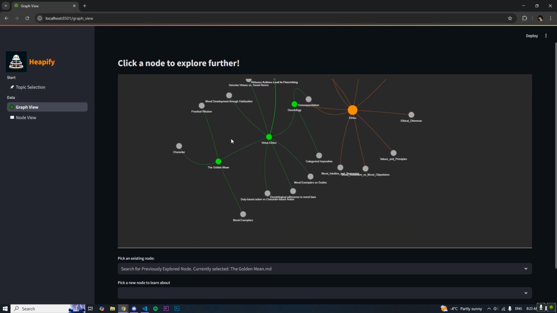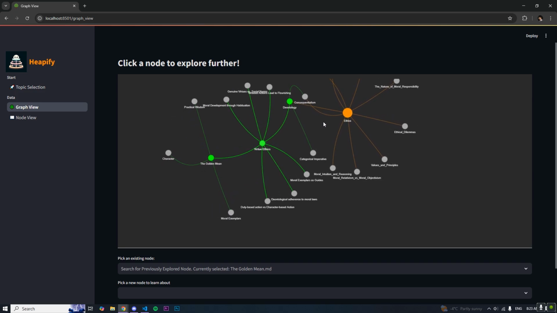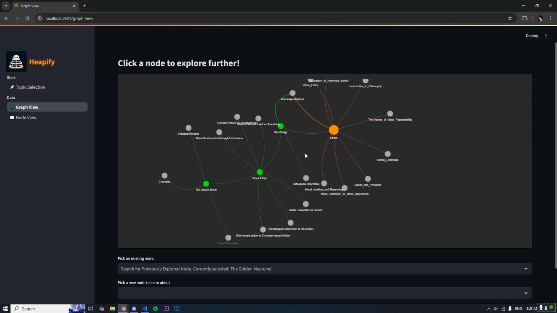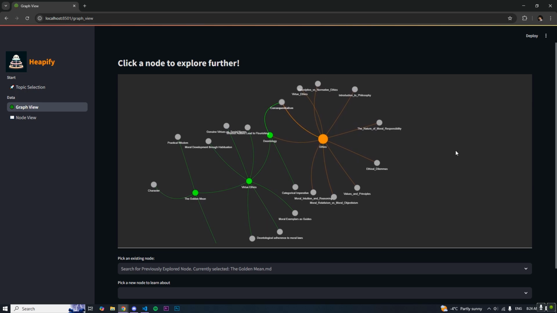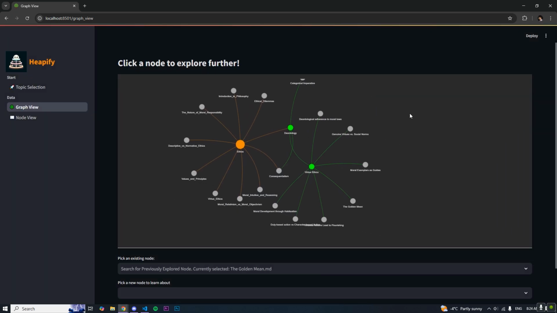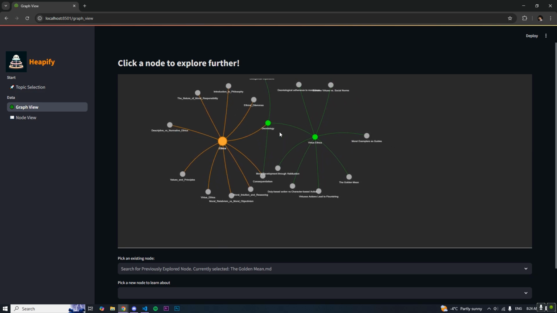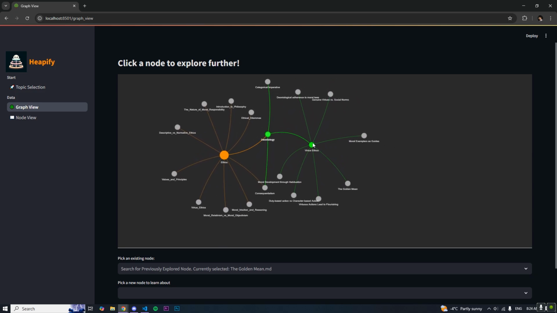So let's see if it's accurate so far. I actually don't know what the golden mean is, but for, let's say, deontology, we can see that we've explored one of the three nodes that is suggested to us, and we can go through this bit by bit. And let's say we had created a node that we actually didn't really care to learn about, for example, the golden mean. We can simply delete it, and in this way we can organize our graphs to make sure that they only contain the knowledge that we think is important and that we think we might want to return to.